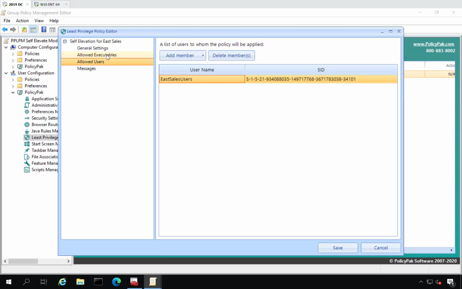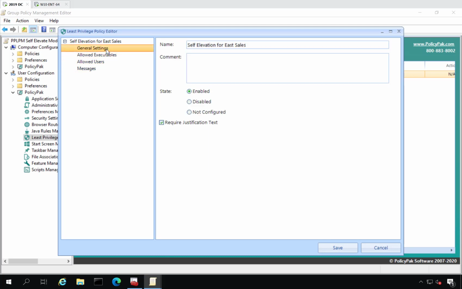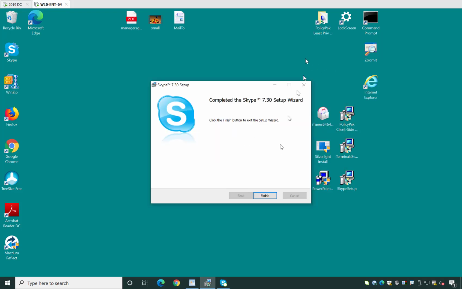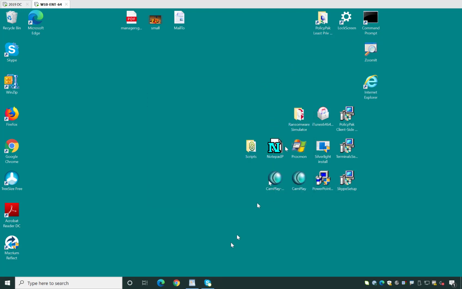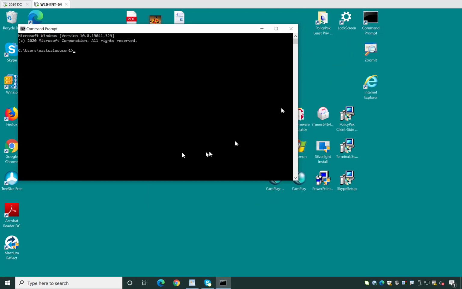Actually, I wanted to do one more thing here, which is the required justification text. So that's available. It's on by default. You can turn it off if you want to, but we recommend that you leave it on there, and you'll see why just at the end. So let's go ahead and run GP update here, and we'll just do two more different things here. Okay, give this a second to finish up.